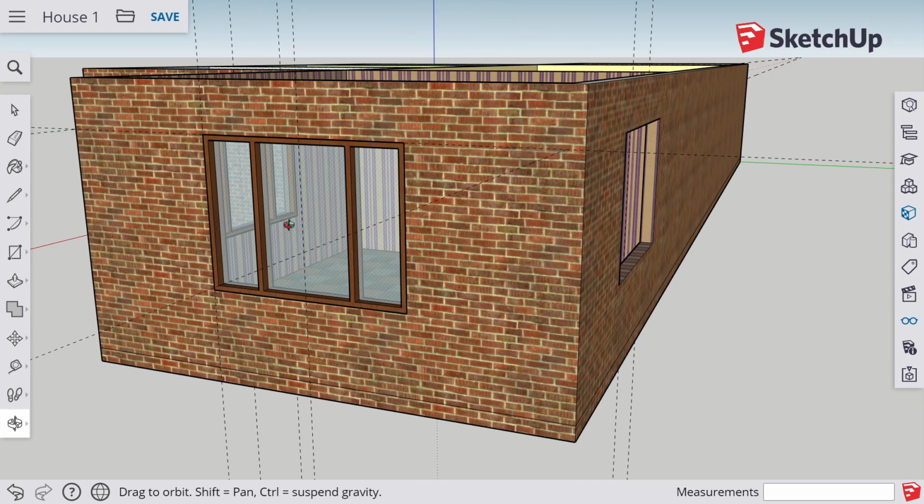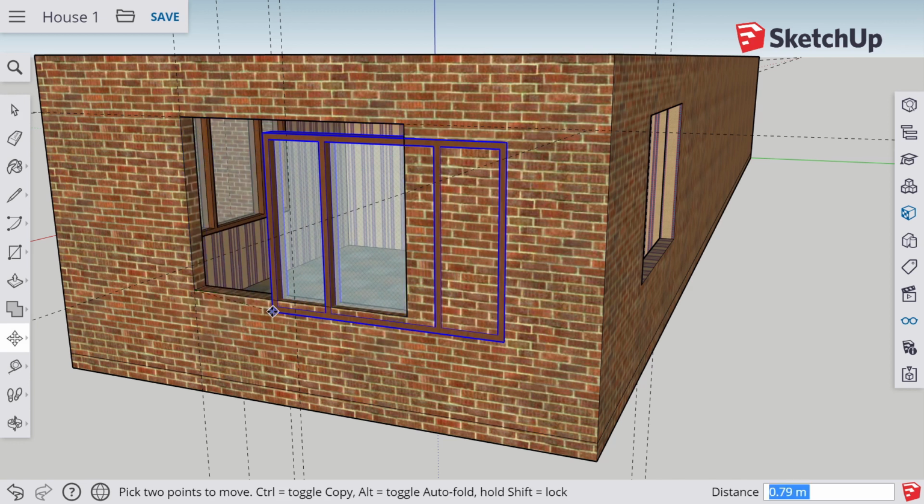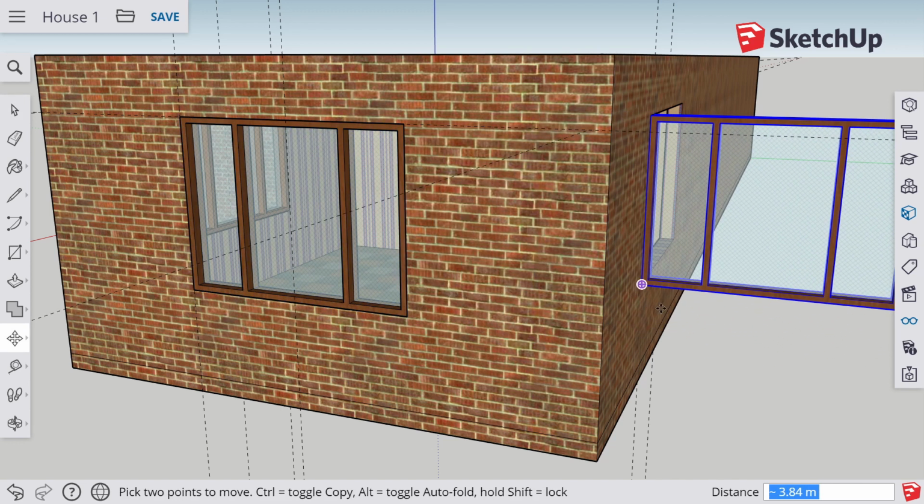Okay, so now we're going to make another copy of this window here. Remember, selection tool, select the window first. Move tool. Now this time I'm going to be a bit more clever about it. I'm going to grab that corner there, hit Control, and move it straight over to there like that. So it's already in the right place.